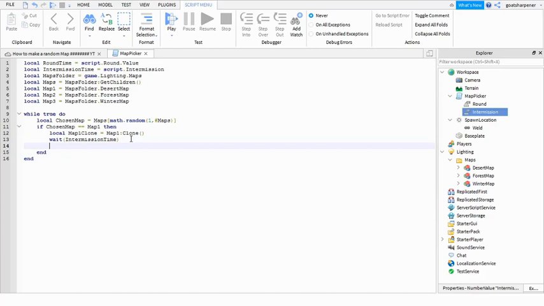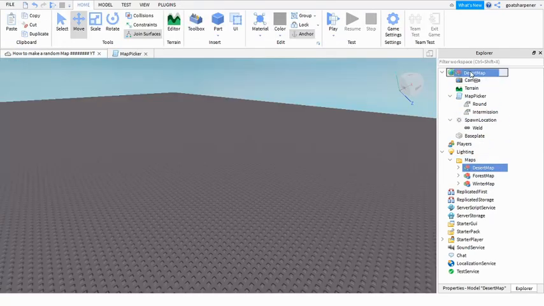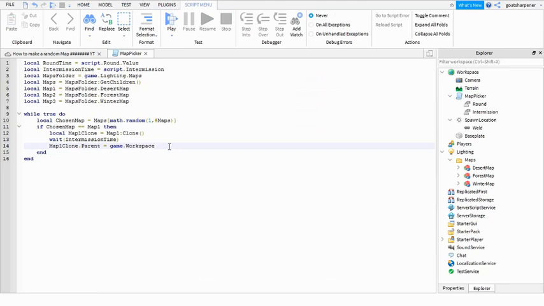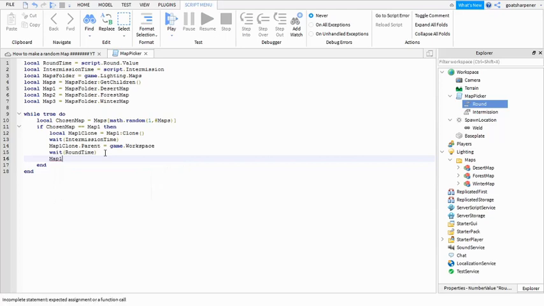Then we're going to write mapOneClone.Parent equals game.Workspace, because right now the maps are in lighting and it will go to workspace. Like say right here, if I put the desert map in workspace, it's now out. If I put it back into lighting, it's gone. So we'll make it into workspace. Then we're going to wait the round time, which earlier I set as 5. You can set it to whatever you want. And then we're going to destroy the cloned map. So mapOneClone, and then colon destroy, just like that, with brackets at the end.